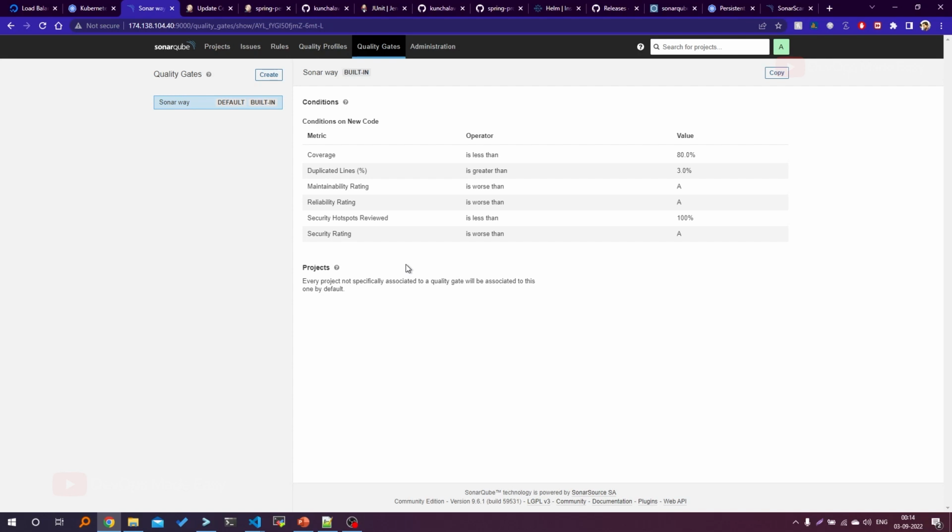So which means gates are closed, which indirectly indicates your source code is not good enough to go to the next stage. So quality gates indicates these rules. If you go to the quality gates, there is this Sonar way.